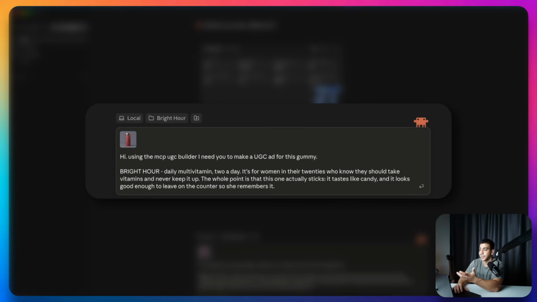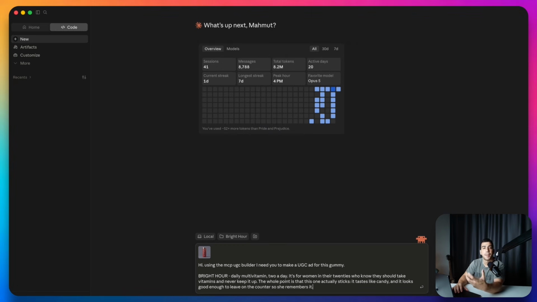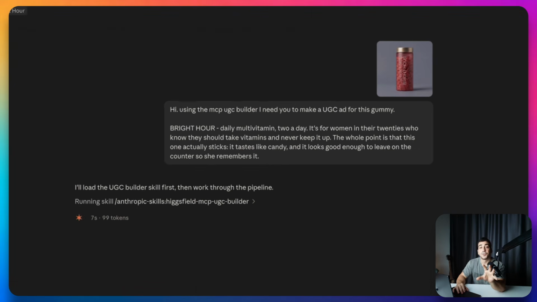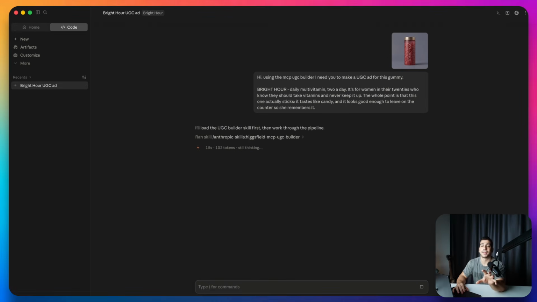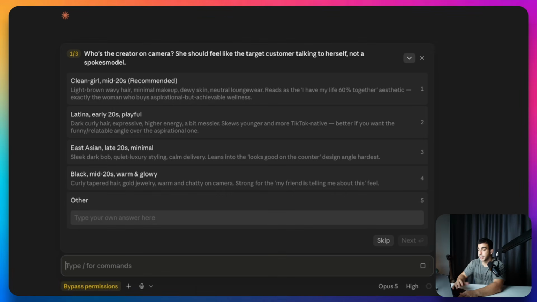These gummies taste like candy and look good enough to leave on the counter, making the habit easier to retain. Claude is first analyzing the product, its positioning, the target customer, and the visual language. Then it will recommend creator profiles that could make the message believable. Okay, so it's ready, and in this case, it understands that the creator should feel like the target customer talking to herself, not like a polished celebrity reading a brand script.